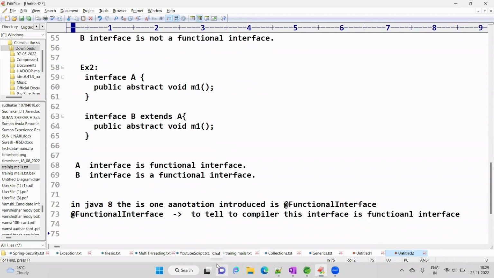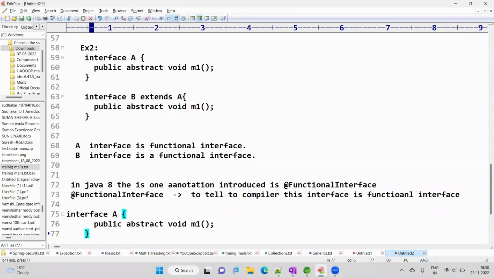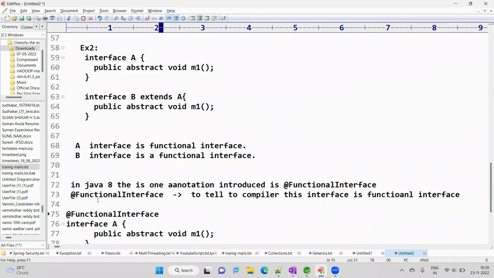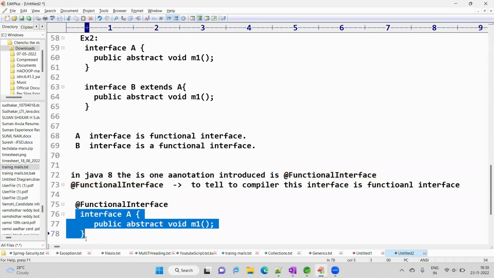Just take any interface. For example, here I am taking the same interface. On top of that, just write this annotation. We can call this an annotation. Don't worry about the syntax, @ some name. This we will cover whenever we go with Hibernate or Spring Boot. Many annotations we'll see. So now we are saying to the compiler, this interface is a functional interface. What is a functional interface? It should have one abstract method, can have public static final variables, doesn't have a constructor, and we cannot create an object.